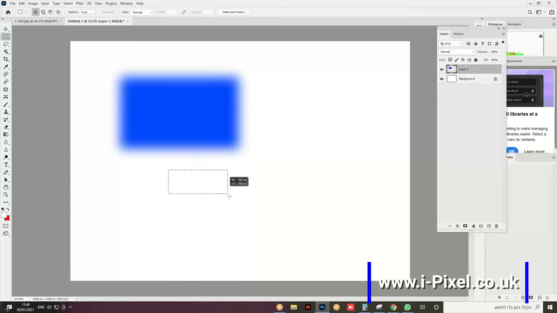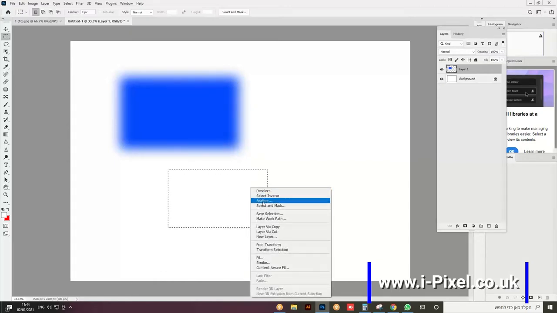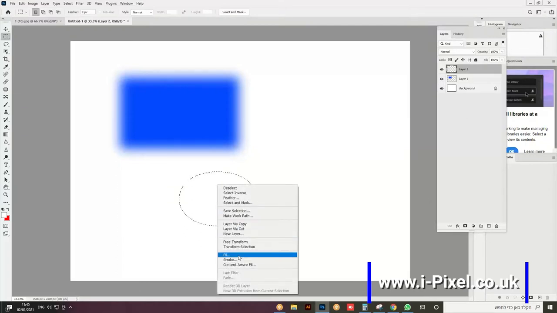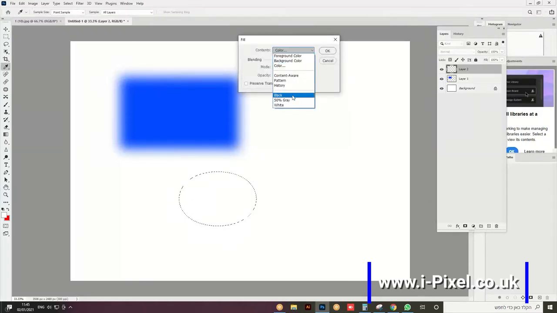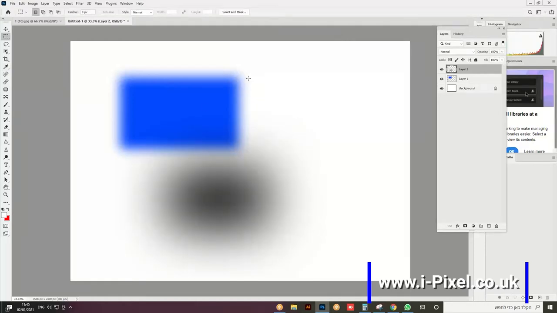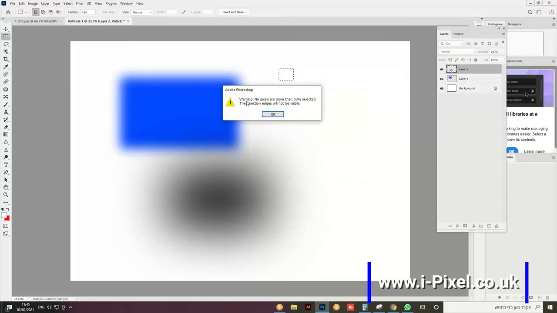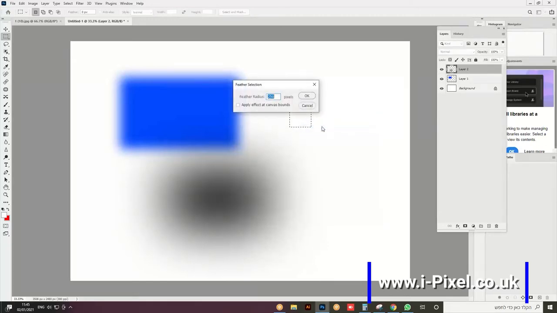Let's put a big feather, right click Feather, and 250, on a different layer, right click Fill, and let's choose black. If you're going to do a small circle or square and a big feather, we're going to get a comment that we can't do this. So for a small square, we need a small feather. For example, right click Feather, 20, 25, 12, and then Feather.